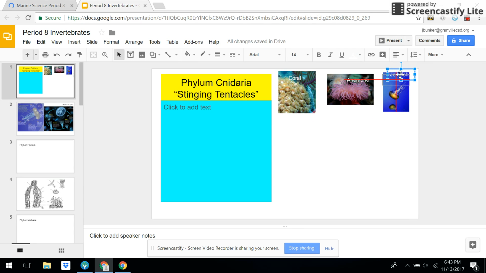All right, so let's take a look over here in the blue box at what characteristics they have in common. This is the stinging tentacle group, so obviously they're going to have stinging tentacles. And if you remember, those stinging cells are called nematocysts. And we'll see more about that here in a minute.